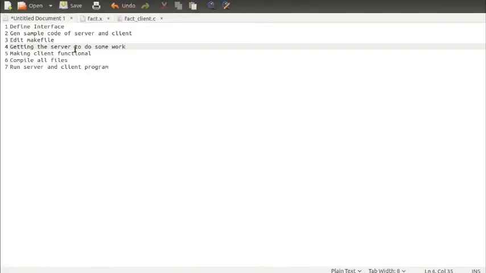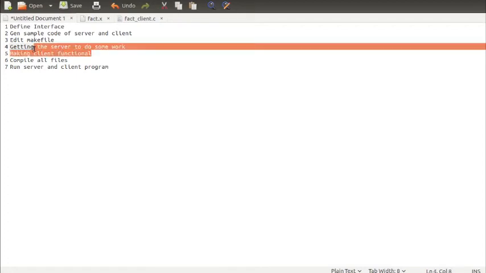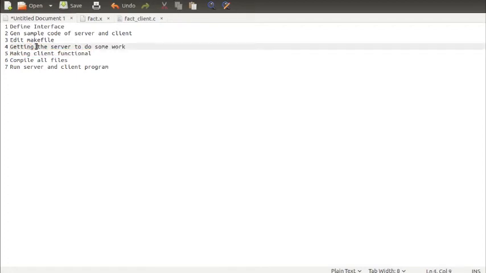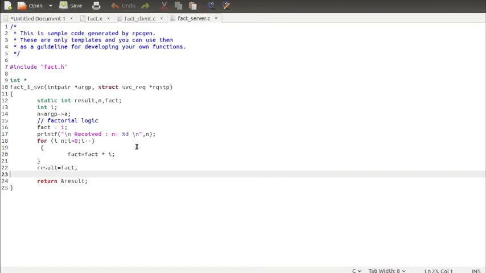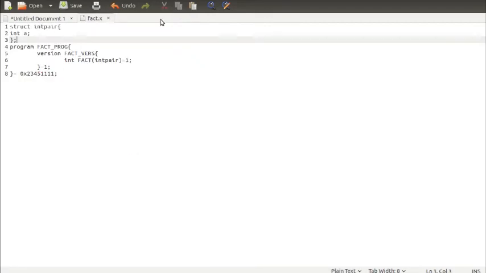Next, first we have implemented the client functionality. Now we have to implement the server to do some work. For that we will go to fact_server.c. This is again a simple code. Here, sorry, it is not that code.